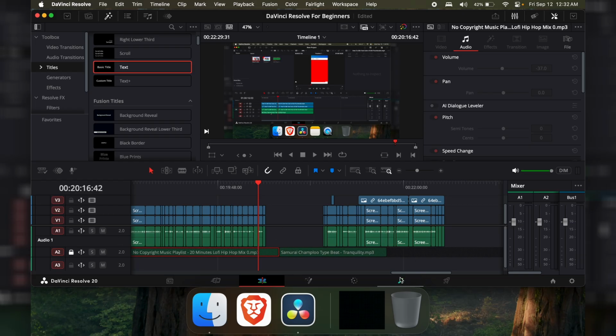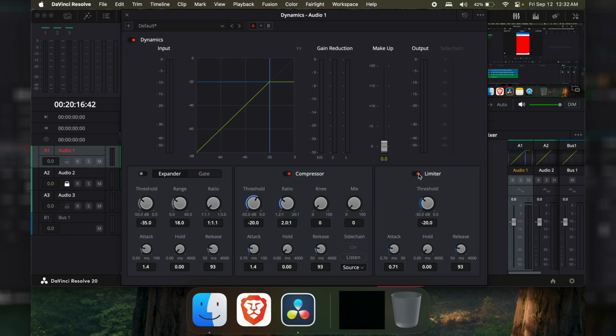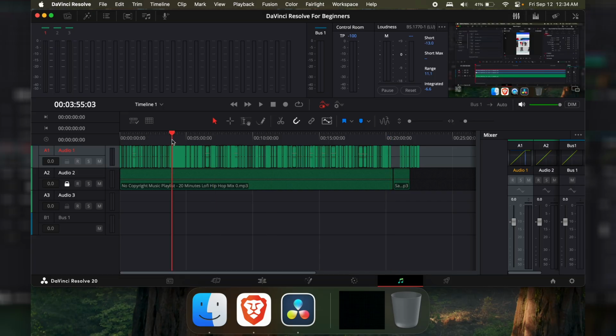If we go over to this music note or the Fairlight page, and then in the mixer, we'll see A1. Click on dynamics, and then turn on compressor and limiter. The thresholds in both of these are the main things you want to be playing with. The threshold in the compressor will bring up some of the quieter parts and lower some of the louder parts. And the threshold in the limiter will add a limit to how high the volume can go. Also make sure dynamics is on. Then once you save it, it should sound fairly consistent.